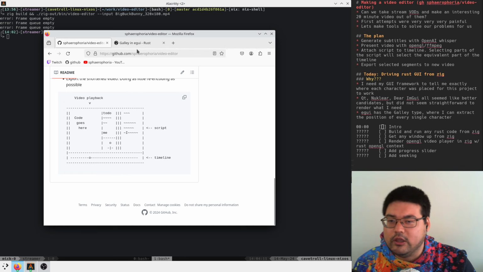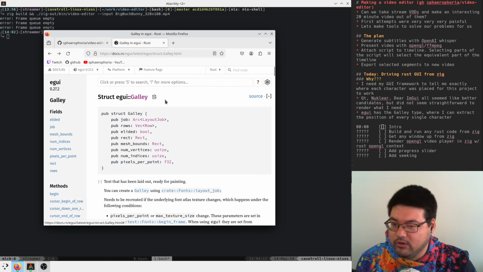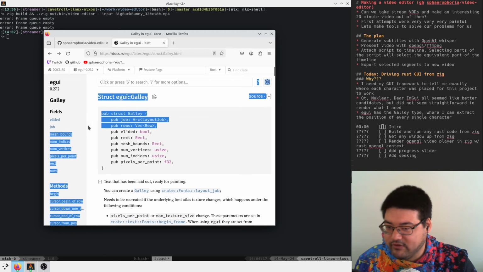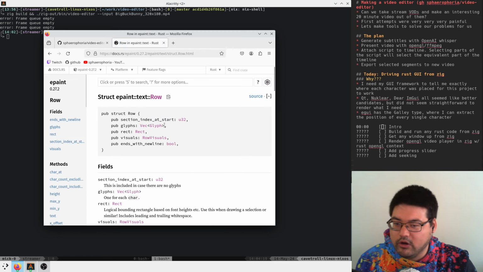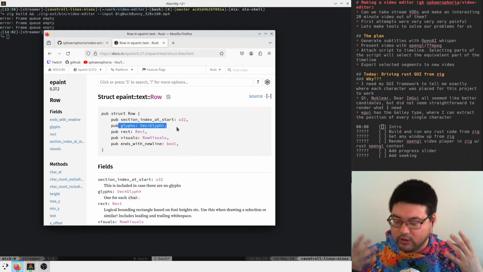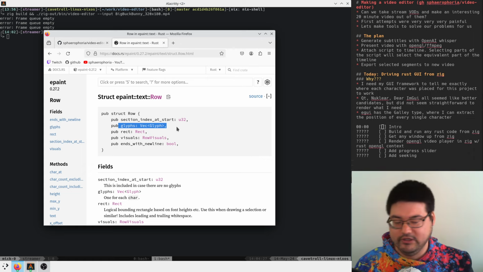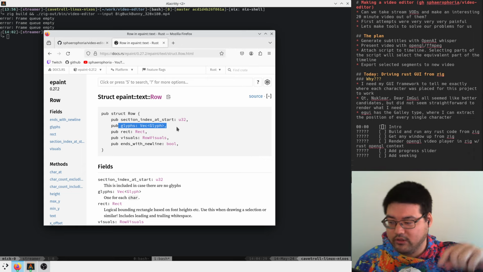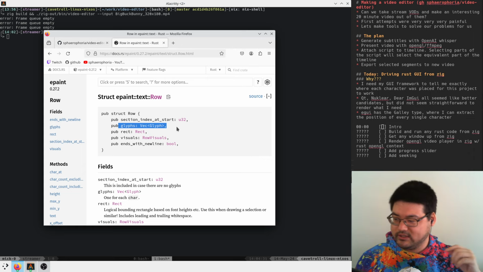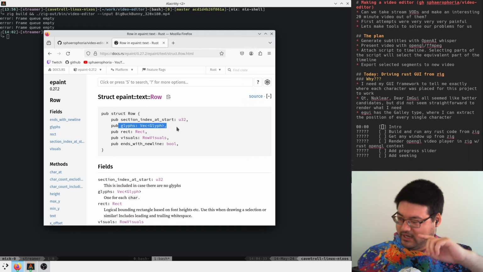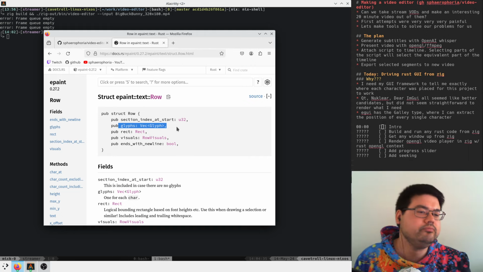But in eGUI, you can just ask it to lay out the text for you. Your labels can take in this galley thing, and your galley has your stuff in it. So by row, you look at your row, and you have all of your glyphs, character by character, just there. If you know the position of every single character, you can use that to go back to the exact word that was clicked.